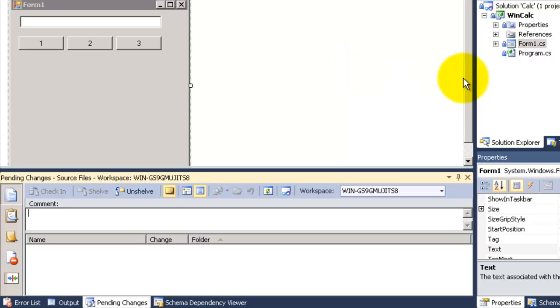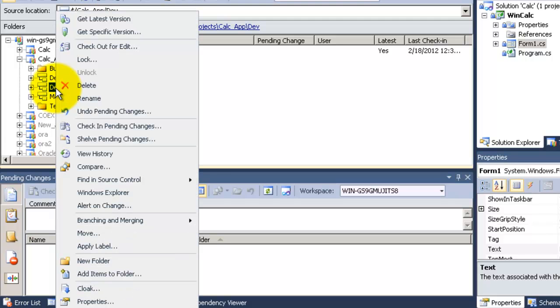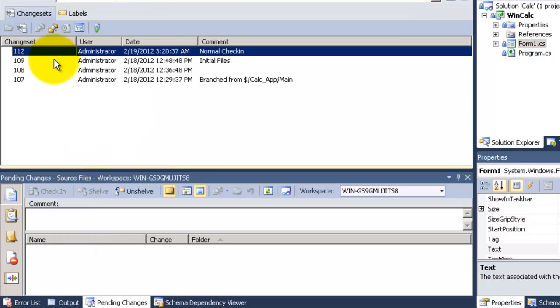Now all of my work has been done, and it's now on the server, so it's available for my team members, and it's on the branch already. As you can see now, the latest change set is 112.